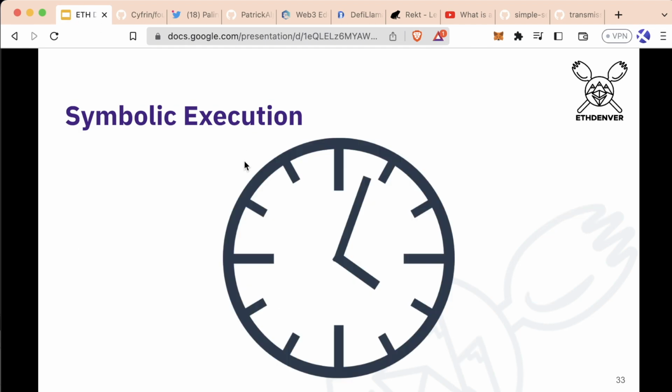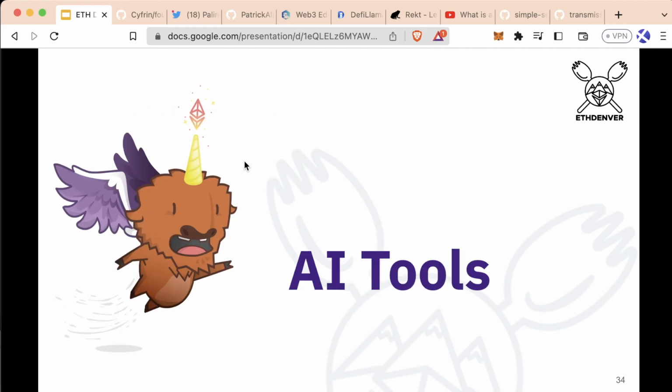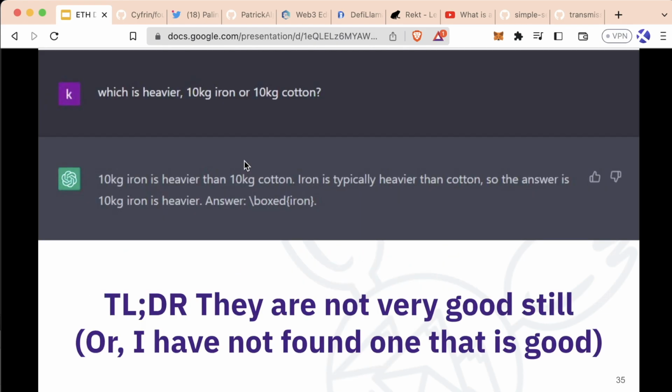Symbolic execution is one of the most time intensive tools. A lot of protocols and a lot of audit firms don't even go down this route because even symbolic execution isn't a silver bullet. It's not a guarantee that some code has no bugs. It's not a guarantee code is bug free. But especially if you have some incredibly math, computationally heavy process, symbolic execution or formal verification might be a good tool to use. AI tools. AI tools are a work in progress. Long story short, sometimes they're okay and sometimes they're absolutely terrible.